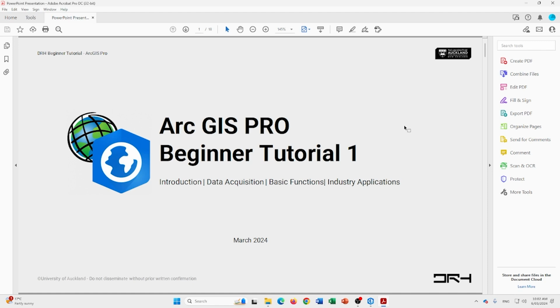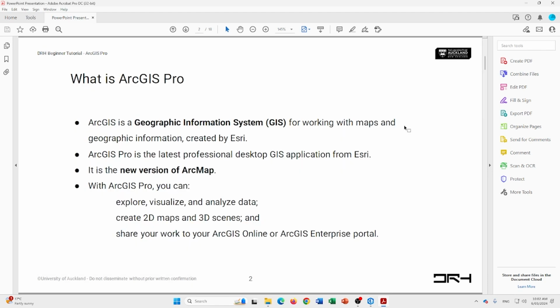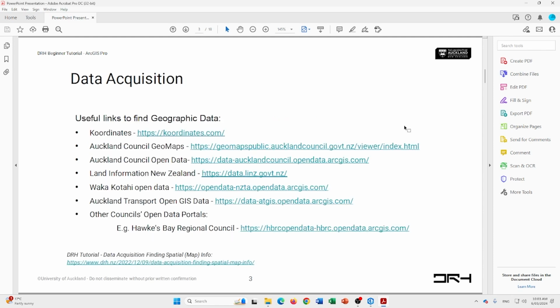So just to introduce what ArcGIS is, it is a geographic information system and you can use it for making maps and accessing geographic information, and it's made by Esri. The main thing with ArcGIS is that you grab data off online sources as well as it has its own open database, and you can bring it onto the software and create your own maps. These are just some links, and there is a tutorial at the bottom as well for how you can find the data and bring it onto your computer.